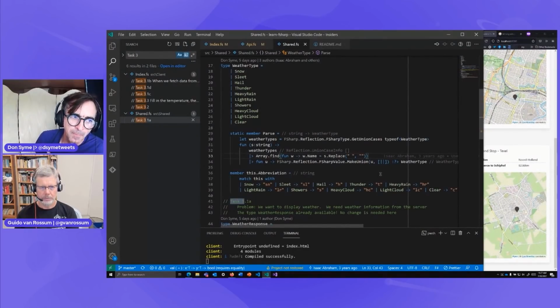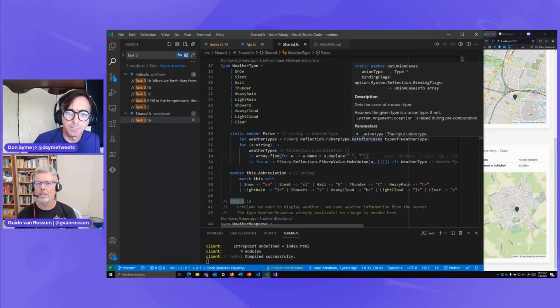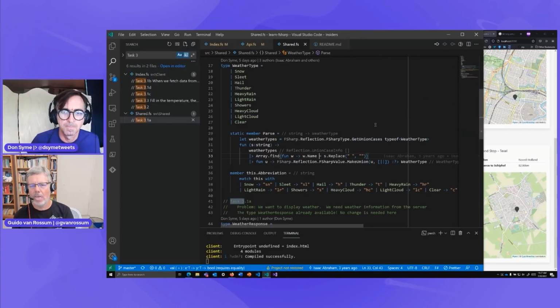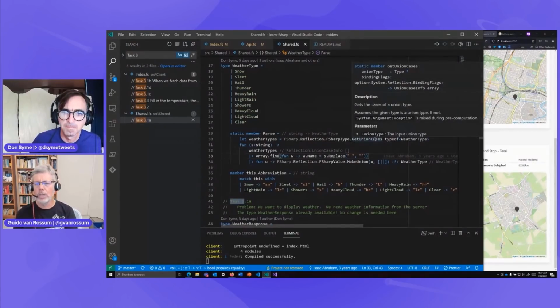That's right. Okay, so maybe there's a string that would be light space rain, and that will map to that. Okay, and so weather types must be an array. Where did it say that it was an array? I guess that's the type of get union classes. That's right, a union case info array. Okay, when it says union case info array, that means an array of union case info.